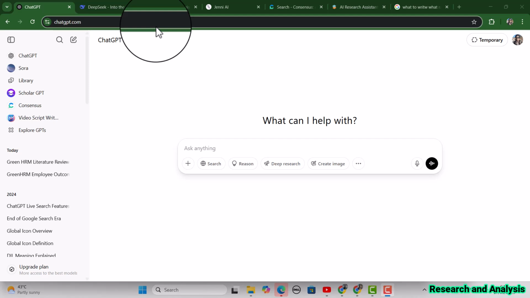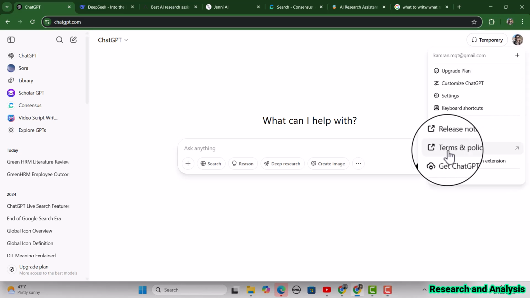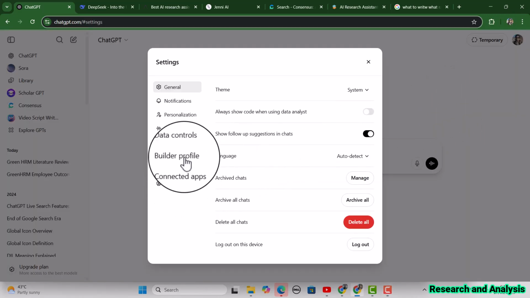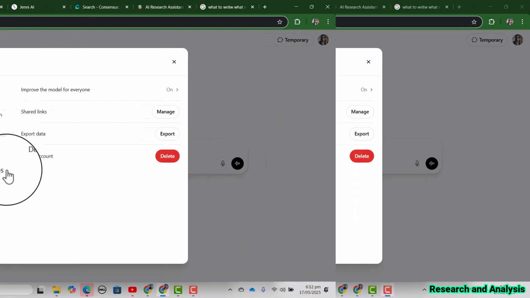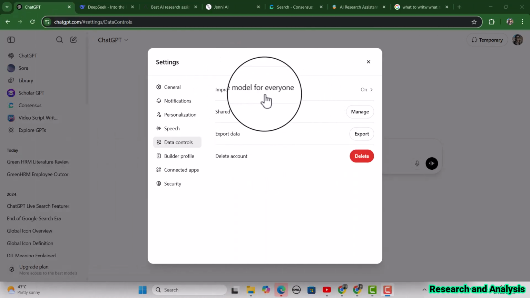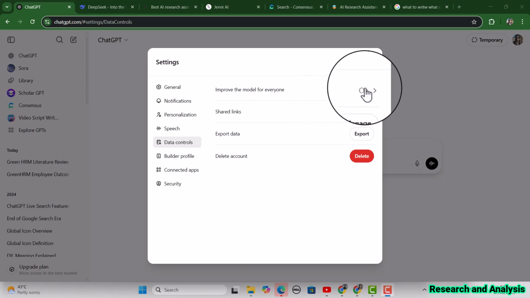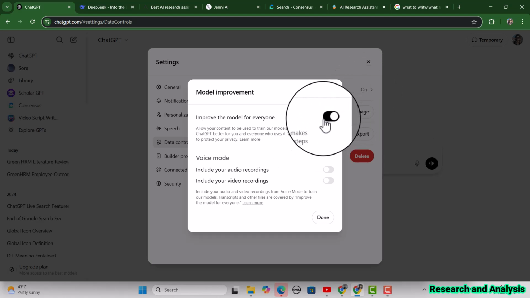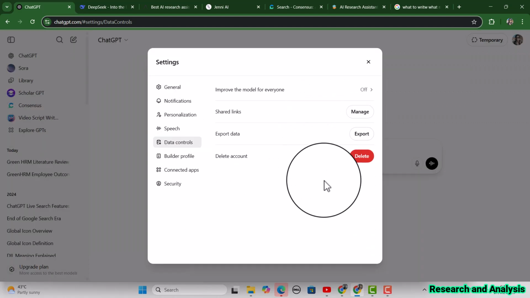If you do not want ChatGPT to use your data for model improvement, simply go again to settings, and from here click this data control. Here you can see on the first line, improve the model for everyone, and by default it is on. In order to disable it, simply click it, and from here we can disable it. Now whatever data you put in ChatGPT, it will not use it for model improvement.